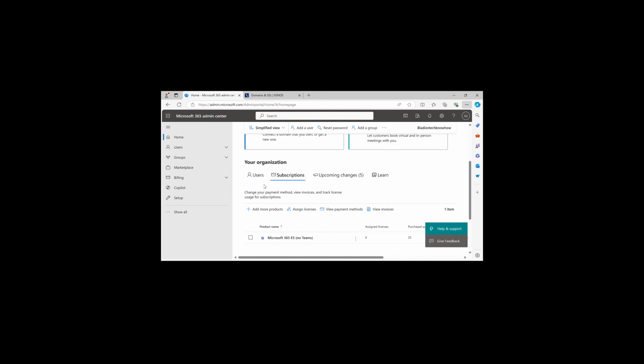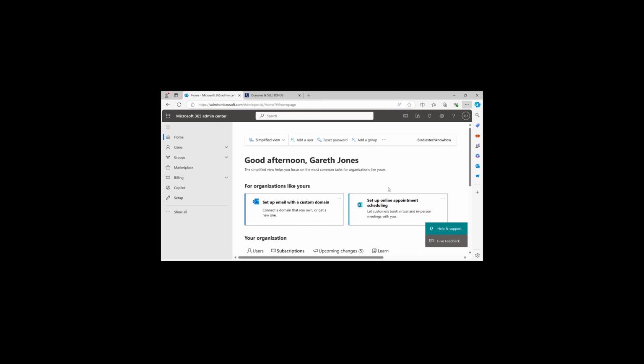So we've chosen the license eventually, and we've created a tenant. We're now in the tenant, and the next thing we've got to do is add a custom domain.